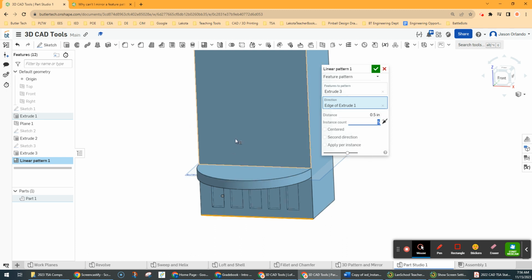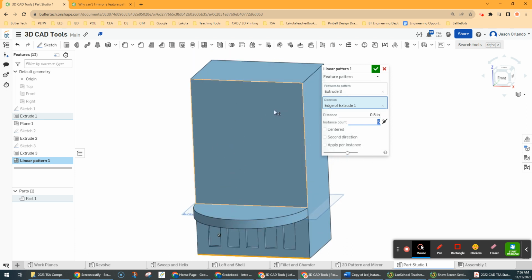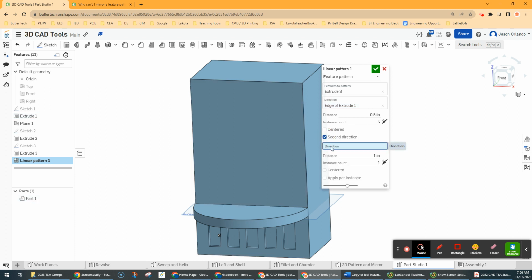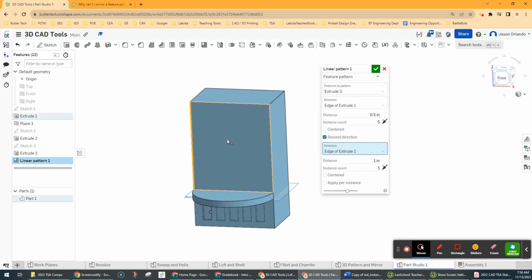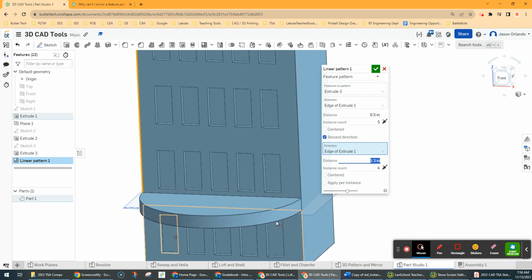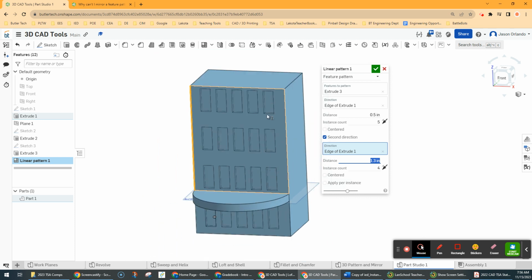So now if I want to pattern also vertically, like more floors, there's a checkbox to do a second distance, and then you get to pick a second direction. So I'm going to pick a vertical edge, and then I don't see any because the instance count's still on 1. So let's change that to just any other number, and then I can increase the spacing. I'm not sure. Let's see, 1.2 maybe, 1.25, 1.3. I need to just kind of figure out a spacing that works to get over this and kind of fit.